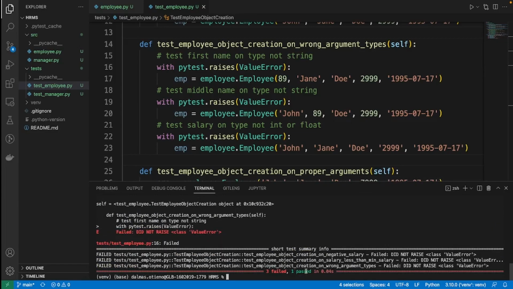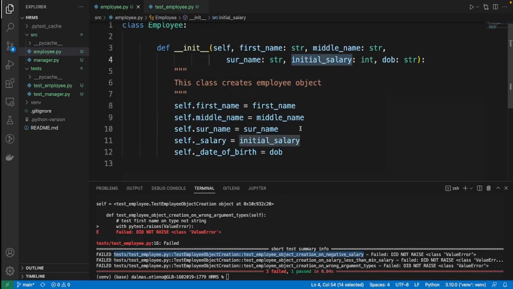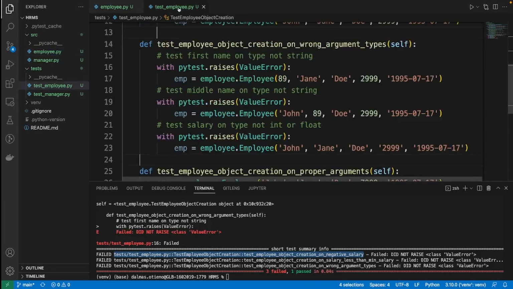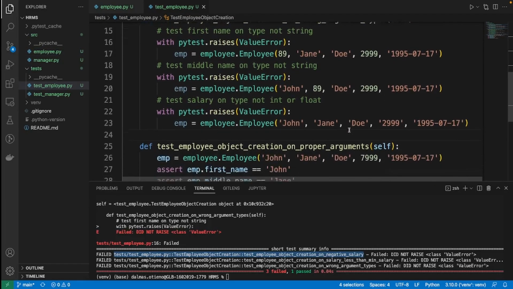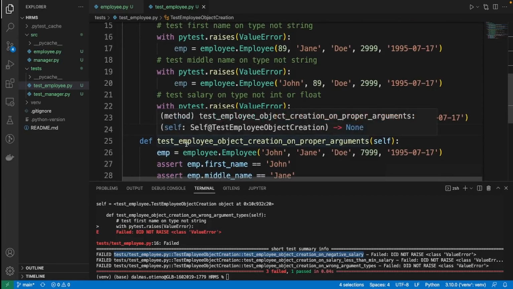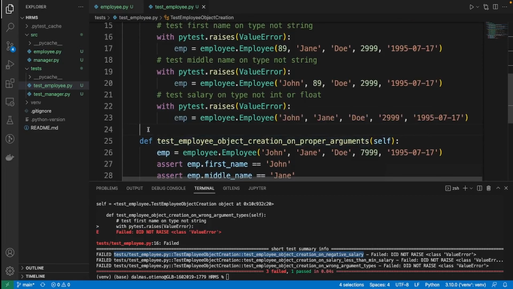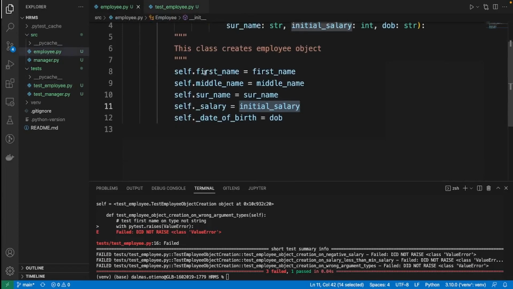We have one passed, but we have 3 failing, and one that is failing is on negative salary. That means that the object is created on negative salary, yet we are not supposed to be passing negative salary. So you're saying that unit tests help you to run several scenarios automatically. Imagine if you were to do this one by one: you'd create an object, then pass that argument where you expect negative salary, see an error, go back there and do other stuff, then go and check.